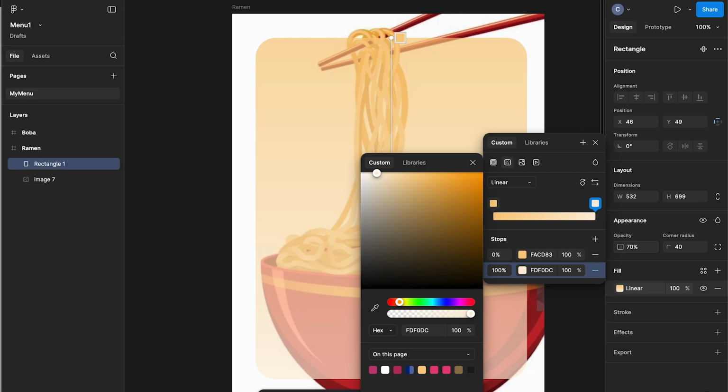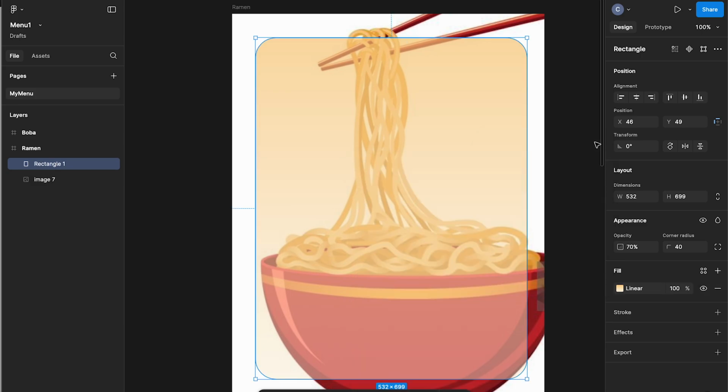And then I'm going to change the transparency of the whole thing so that we can see the background. I can also change the transparency of each color. So I'm going to add a little bit more transparency on the bottom color to really let that bowl show up.